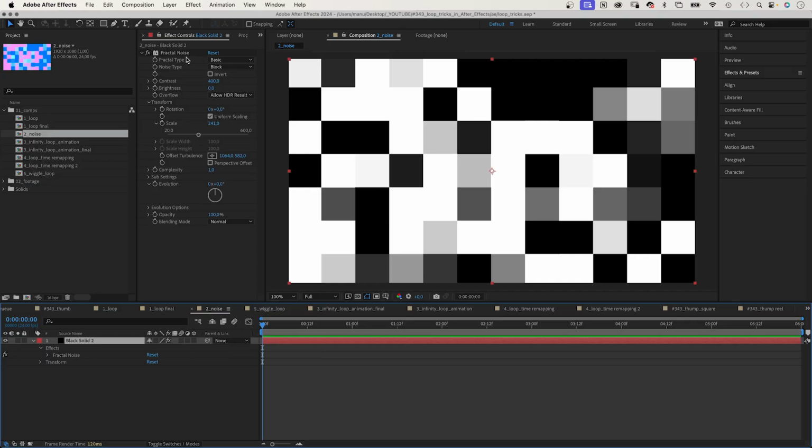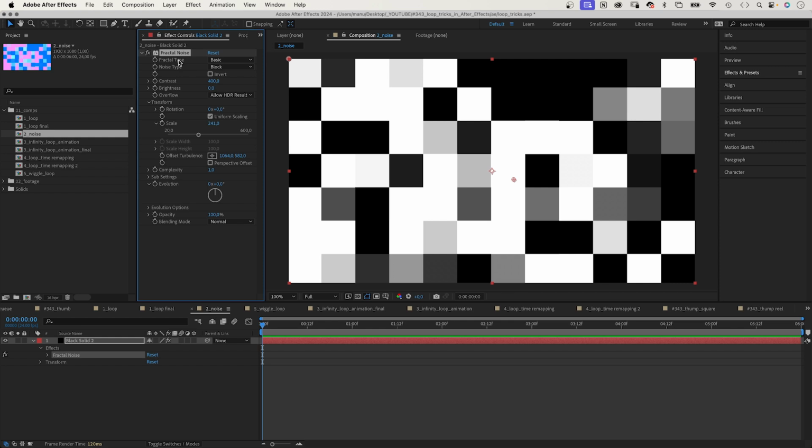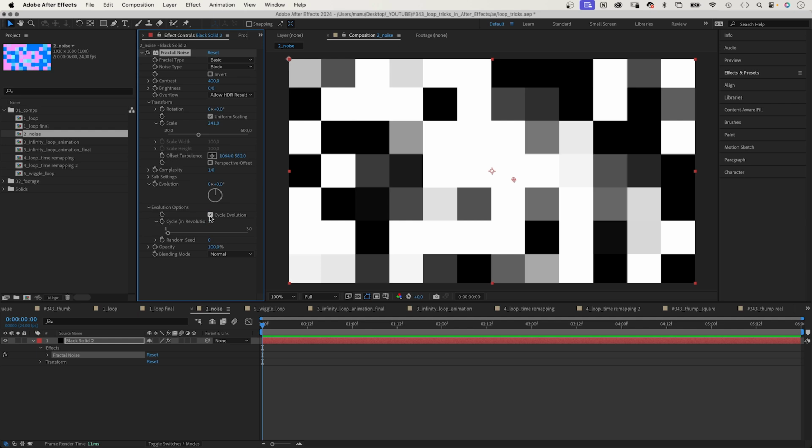Let's get right to the next trick, looping textures and noise. To create textures or noise, you probably use the turbulent noise or fractal noise effect. They're basically the same, except fractal noise has the option to create loops. In evolution options, activate cycle evolutions. Then set an evolution keyframe at the beginning.